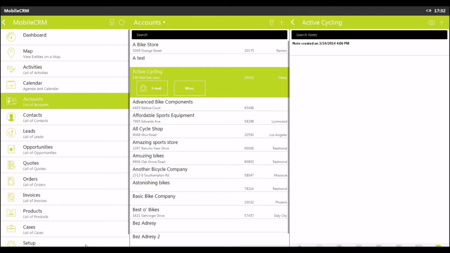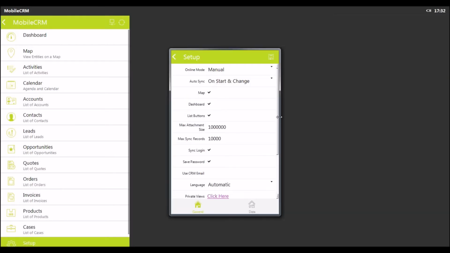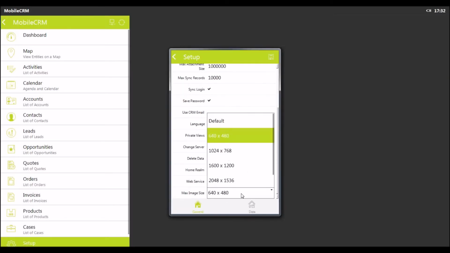One small note is that in the setup, depending on the platform, there is the maximum image size option. So depending on your selection here, the image will come from the camera in this exact size. This means that if you have this option enabled, then your images will be automatically minimized to that particular size. So these two commands or these two settings take effect at the same time.